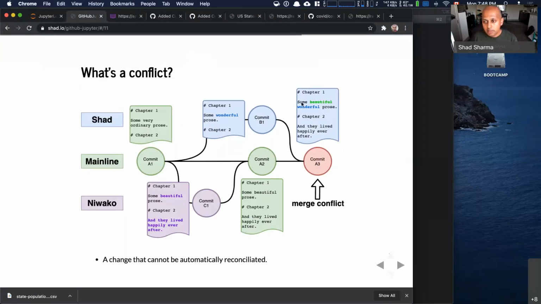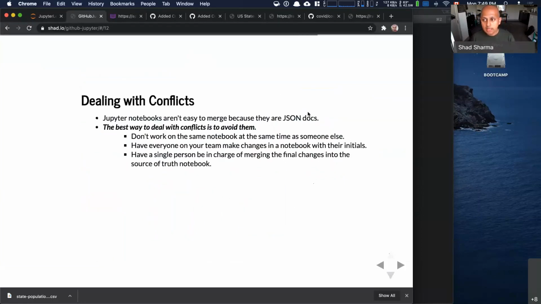So in here, I'll have to come in and manually say, I guess I want some wonderful prose, not some beautiful prose. And then I will resolve the conflict, and then I'll be able to push my changes to A3. So let's see how we would do this with Jupyter notebooks, because it doesn't work very well, but there are tools out there to help us.